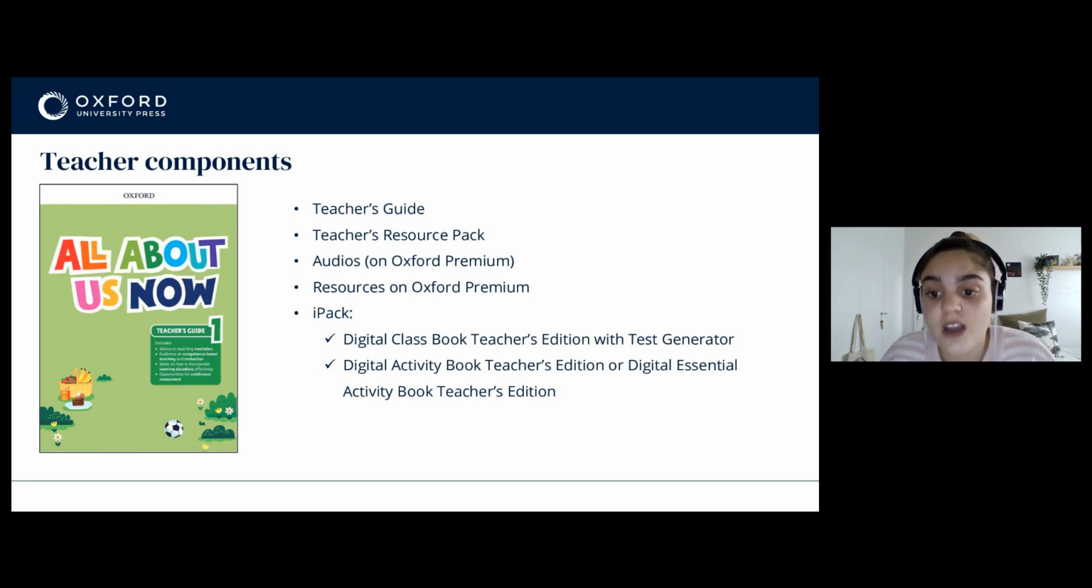Also audios on the Oxford Premium website, as well as resources, which would be the tests at different levels, worksheets, videos, audios, answer keys. And lastly, you will have the iPack, which is the classroom presentation tool that gives access to the digital class book teacher's edition with the test generator, and then the digital activity book or essential activity book teacher's edition as well.